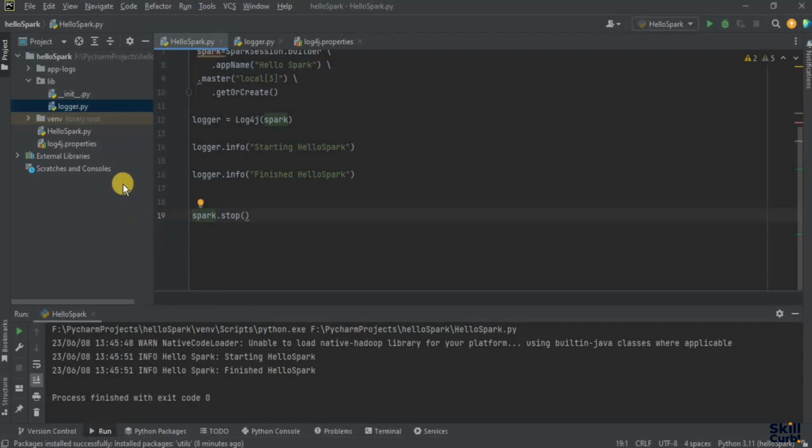If you look at your project explorer now, you will notice an apps log directory. And if you remember, we configured our log4j appender to create log files in this directory.